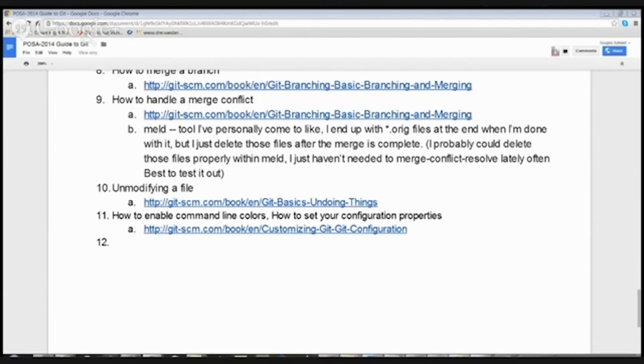Let's see, how do we cancel a pull request on the Git web? Honestly, I'm not sure. Let's see. So the question is, how do you cancel a pull request on the Git web? And so I'm assuming you mean the GitHub website. I'm not sure if you can or not. I'd have to look into that.